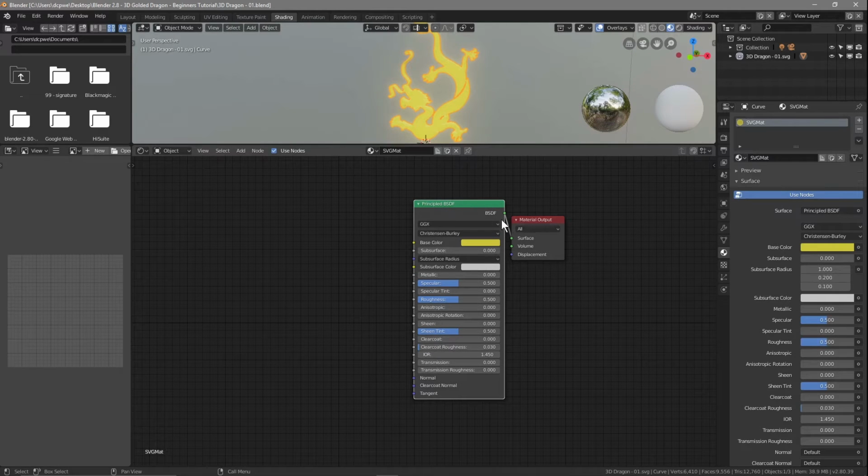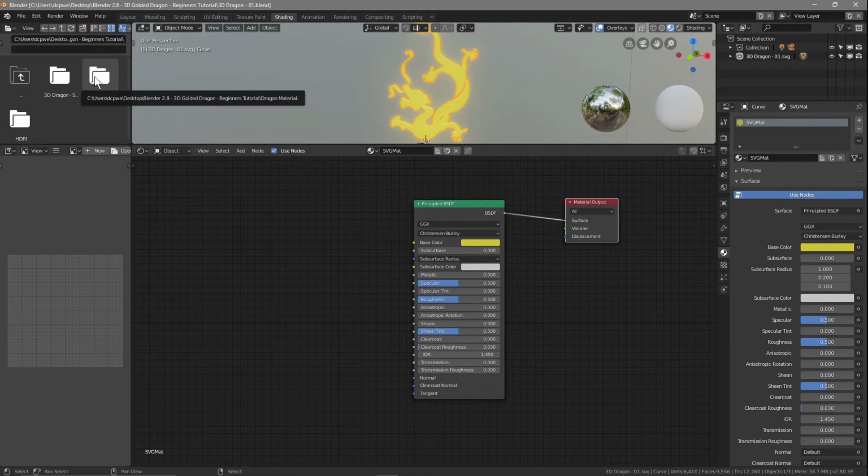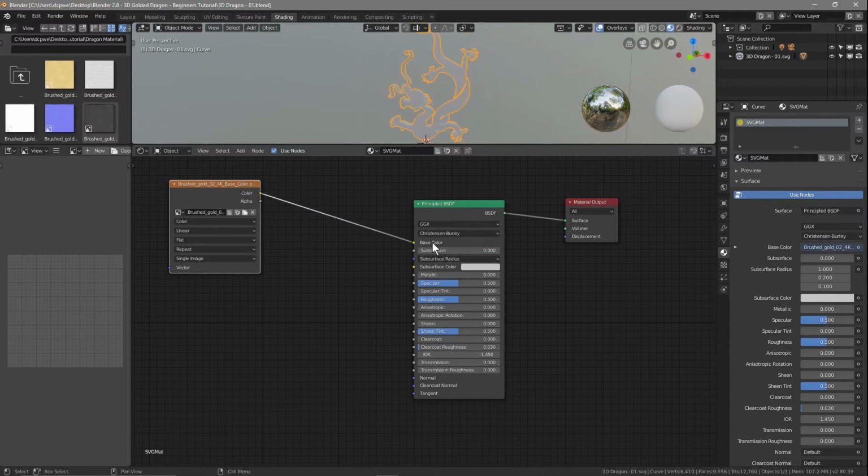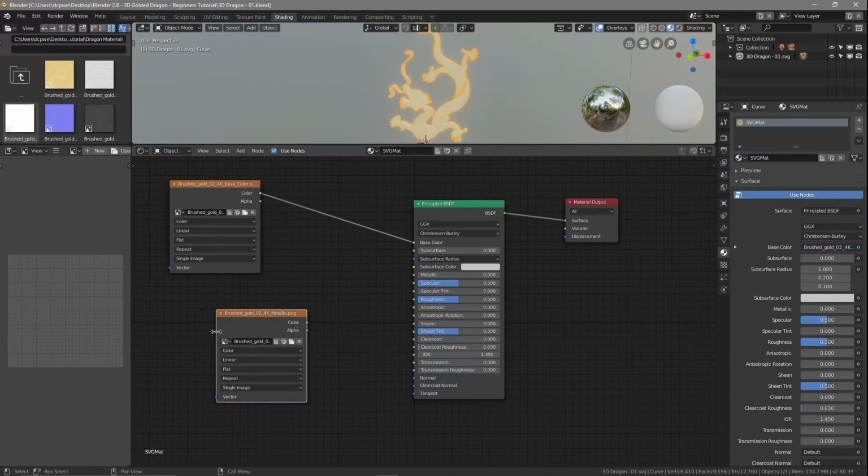So we've got the principled shader here, and we're going to browse to my desktop, and we're going to go to that dragon folder, and we've got the dragon material here, the folder for it. We've got the brushed gold, and this is called the base color. So we drag this into here. It's called base color right here, if you can see that, base color. So we drag this color to the base color here. Then we've got, let's see, what we've got here. This is the metallic, so we drag metallic down here.